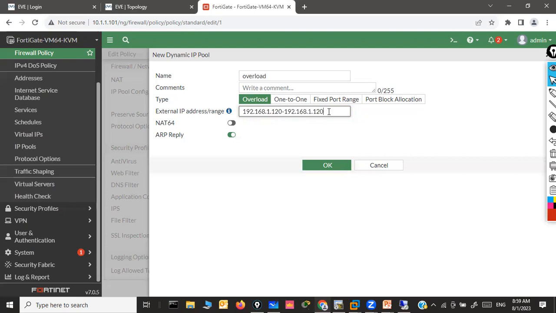The only difference here is that this time around, we are not using the firewall interface IP in any NAT translation. Instead of the firewall interface IP, we are using the 192.168.1.120 IP address. That's the only difference. Otherwise, overload is the same as the first option. Or if you want to use a range, 120 to 121, it is a many to many translation.